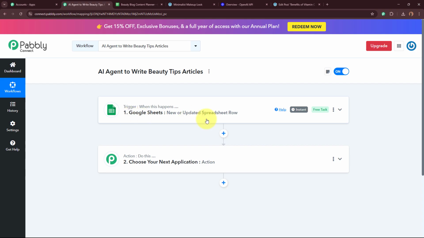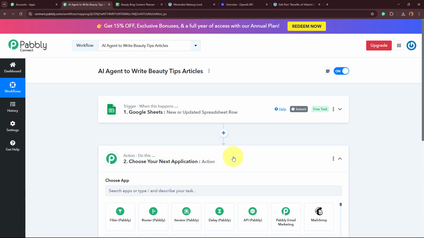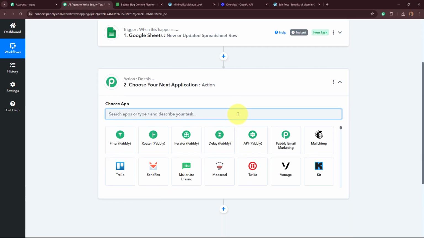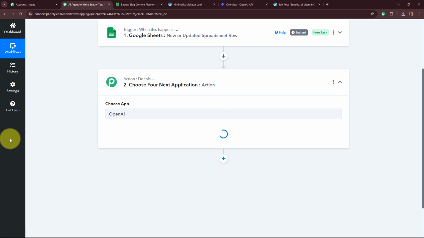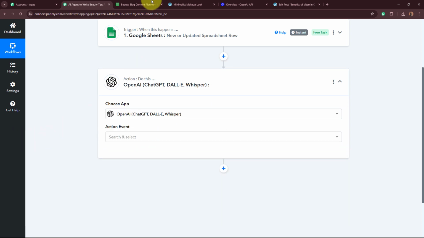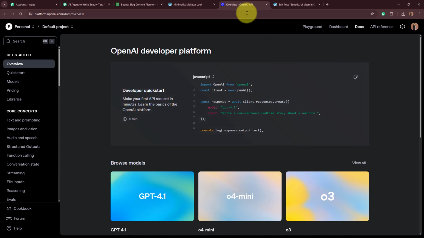After setting up our trigger step, we need to set up our action step. My objective is that as soon as the details are captured, using the details the AI agent should generate the article. For that, I'm going to set up my action step. And for the action application over here, I'm going to select OpenAI right over here, as I am using OpenAI as my AI agent. If you want to use different AI platforms as your AI agent, you can definitely do that.